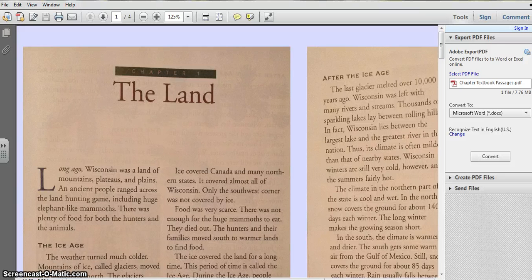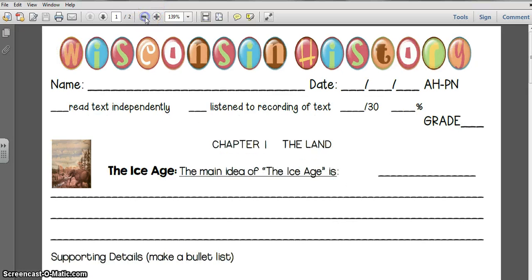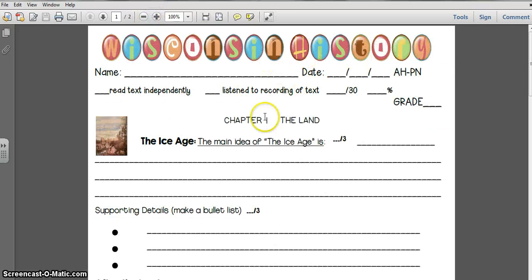All right, boys and girls, this is your first chapter in Wisconsin Adventures. And if you want to really think about looking at your learning guide, you should also be doing that as well. And as you can see, you have your learning guide here. And just a review of what your goals are for this particular lesson.